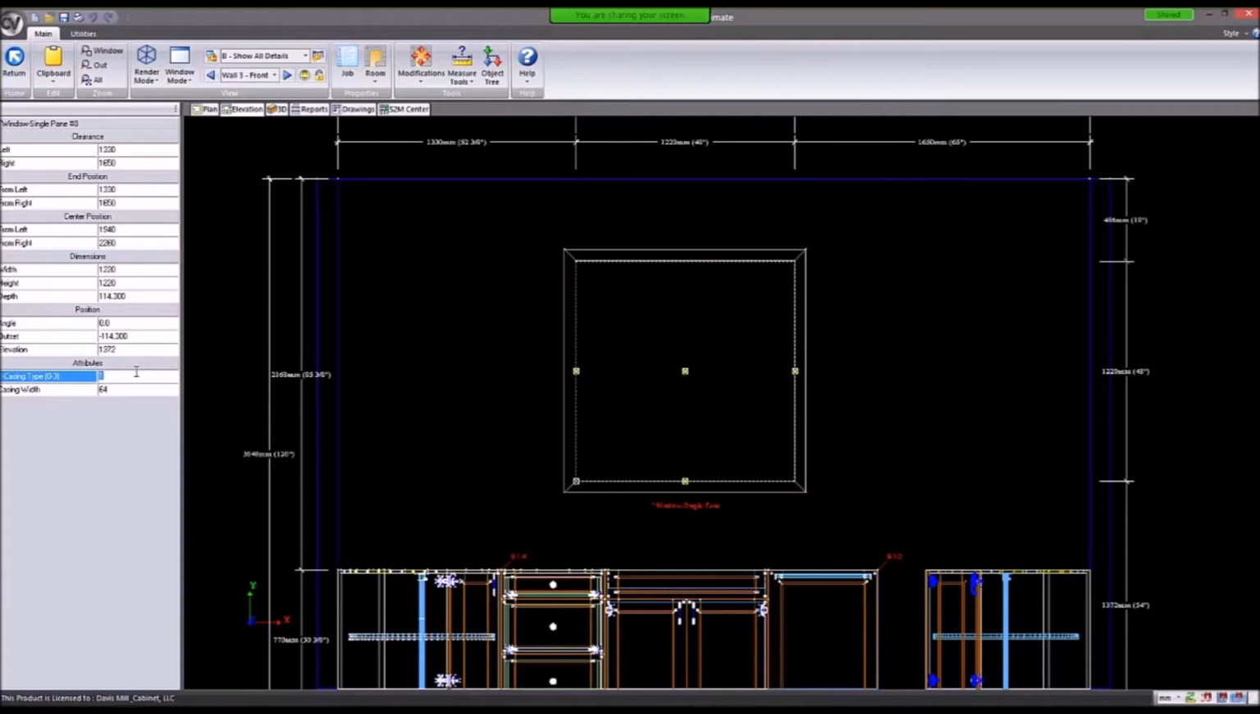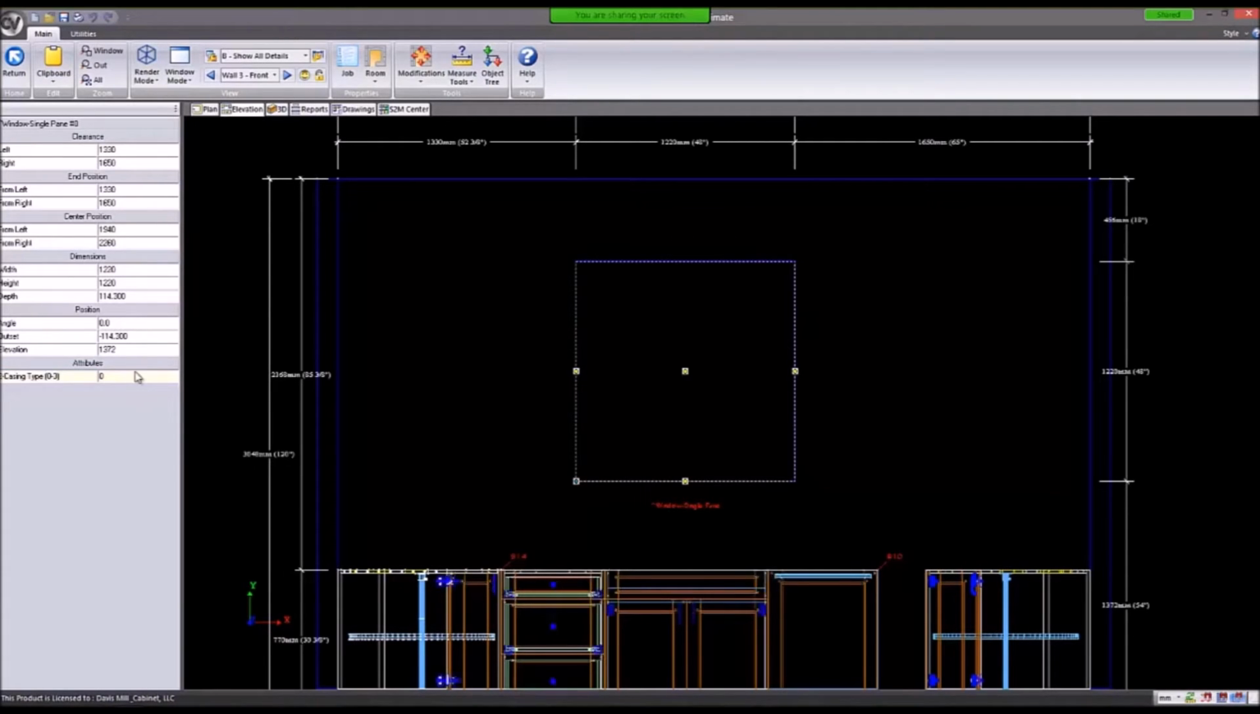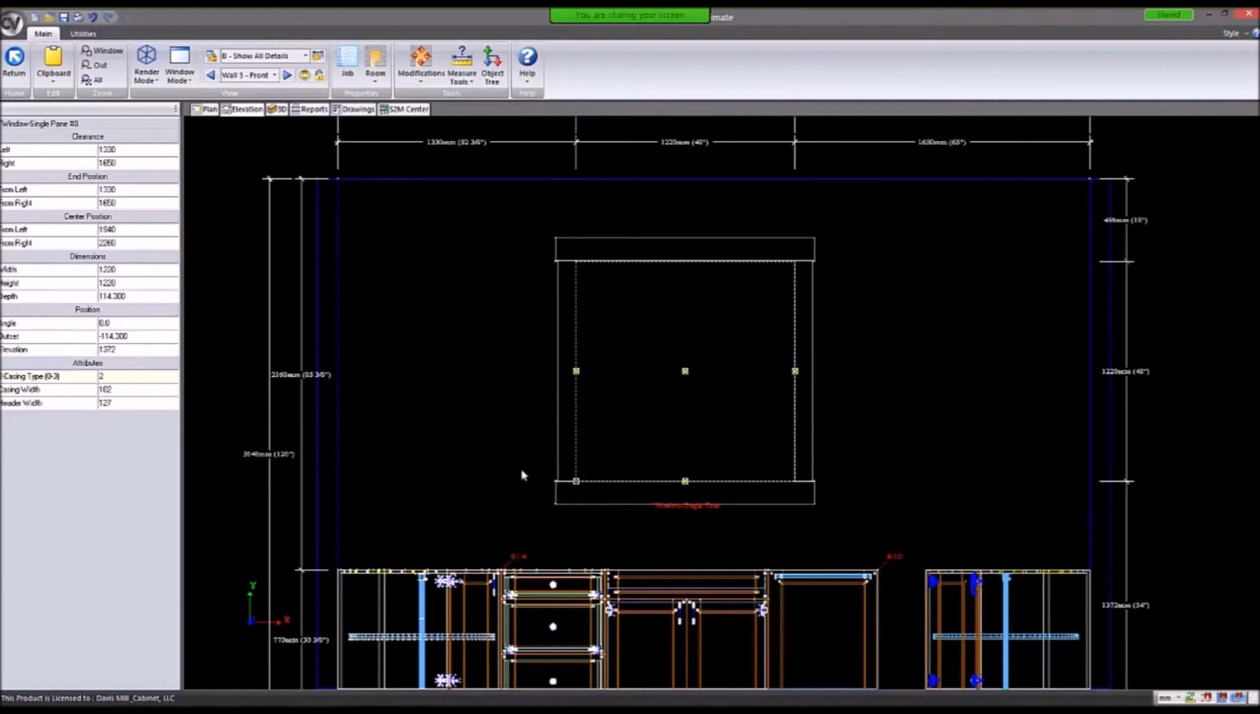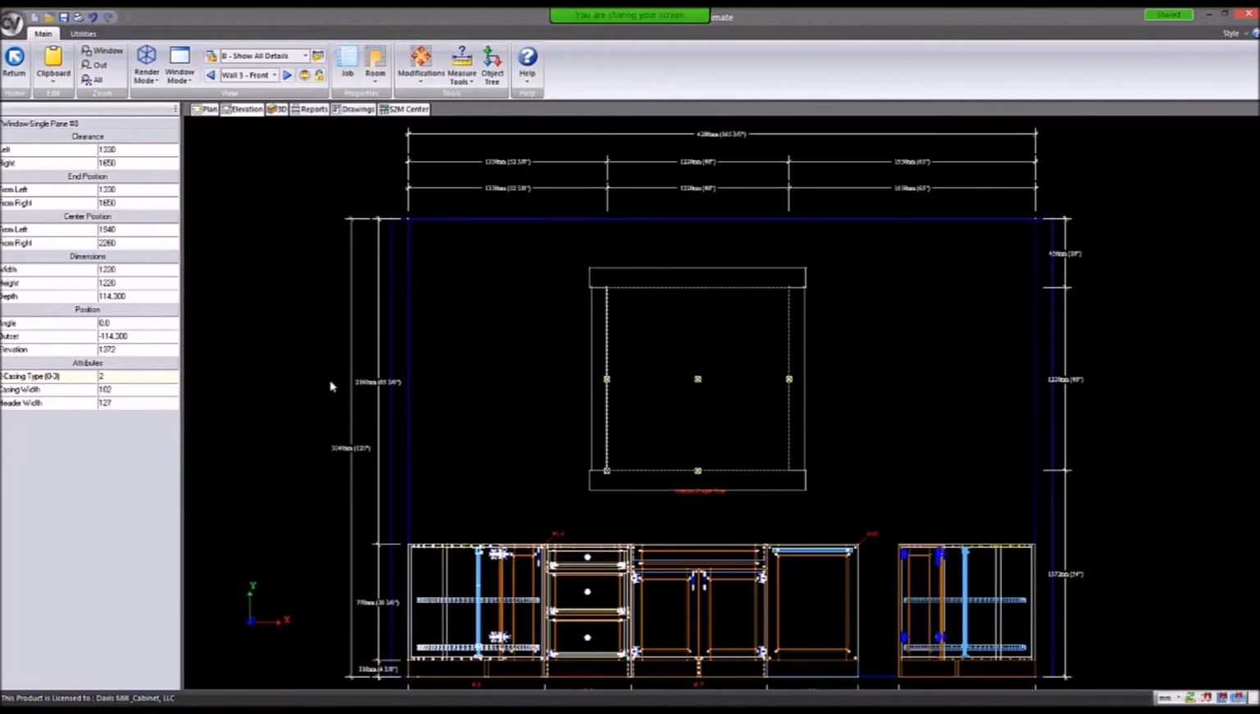So casing type, I'm going to call it 0. 0 means no casing. And notice the second parameter here went away. If I change it back to 1, that's a miter type casing. Here I can go to 3-inch casing, or let's go really big. Let's go 6-inch casing. Whatever you want to do on it. Casing type 2 is more of an arts and crafts kind of look, I guess.